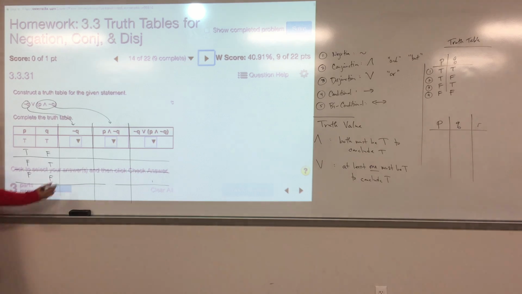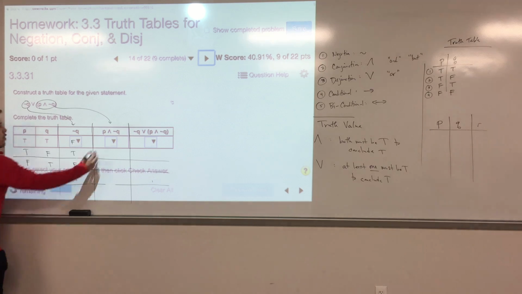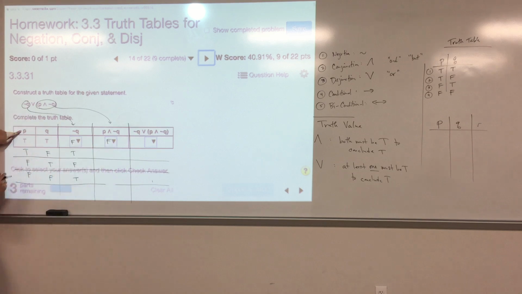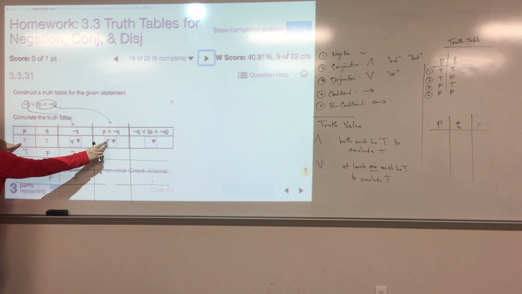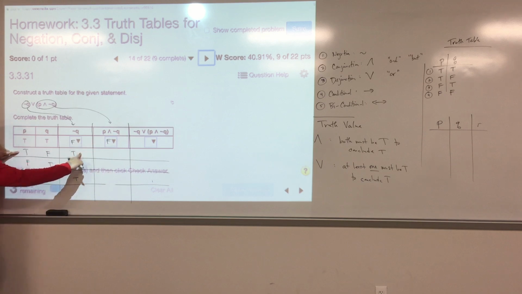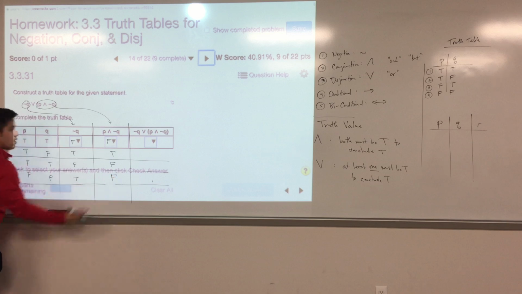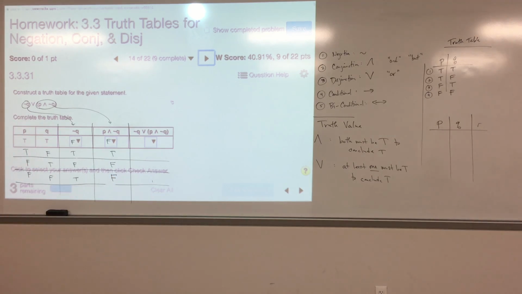What's negation Q? False. True. False. True. Good. Done with that one. How about P and negation Q? P and negation Q. What's the first one? False. False. P, negation Q, true, false, false. How about the next one? True. Good. Both true. Next one. False. Next one. False. Does that make sense, guys? Please ask questions.